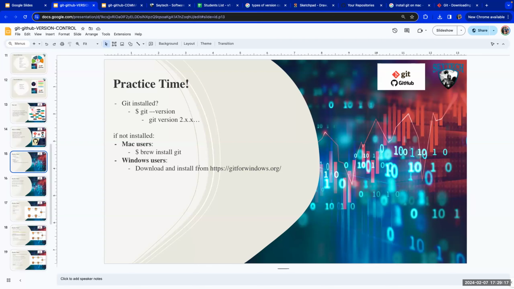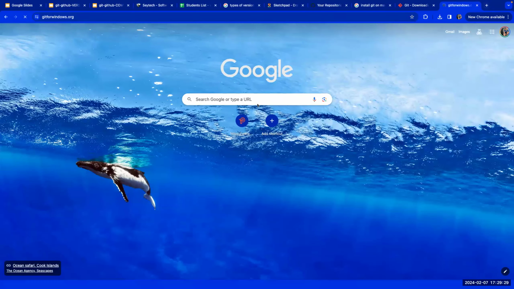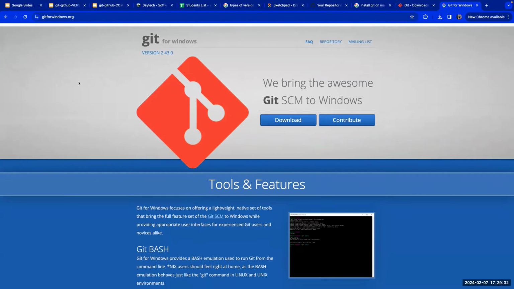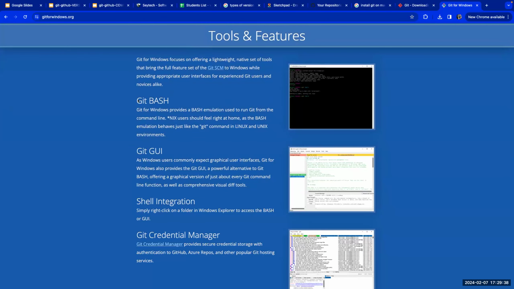For Windows users, you can download it from this website. Please check the Zoom chat. I put both links in there, and this one is for Windows users. I also recommend that Windows users download Git Bash. It's a bash emulation used to run Git from the command line. It should feel right at home, as the bash emulation behaves just like the Git command in Linux and Unix environments.